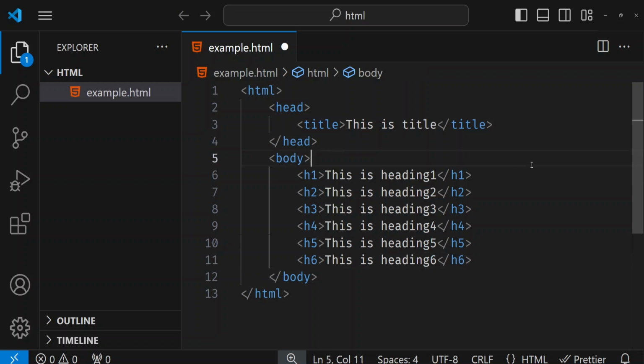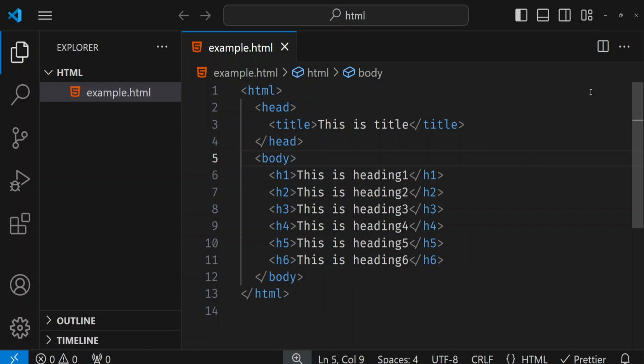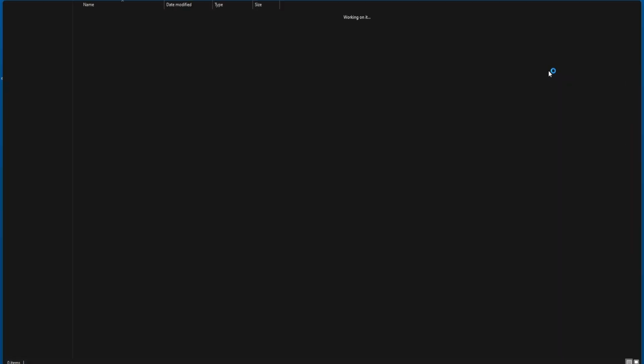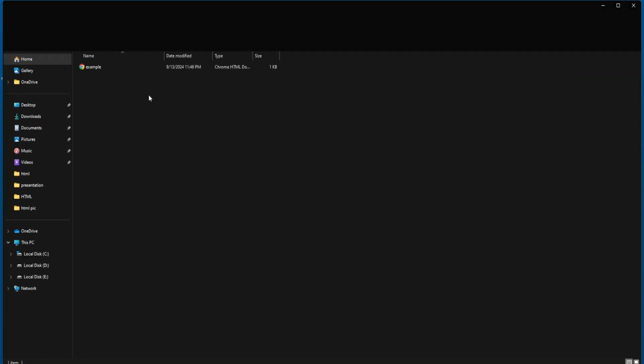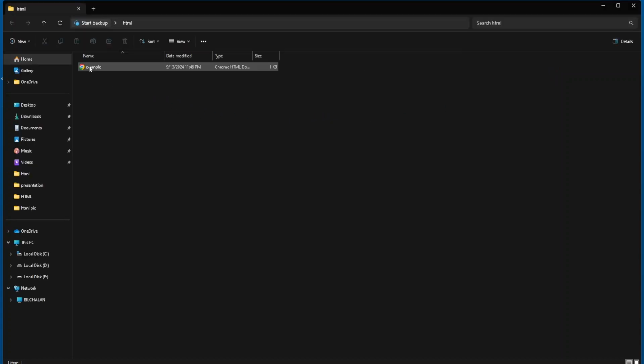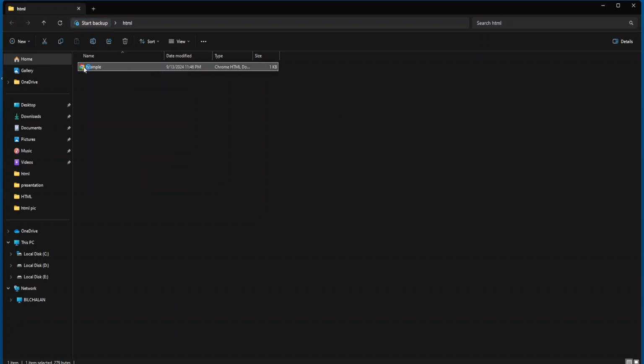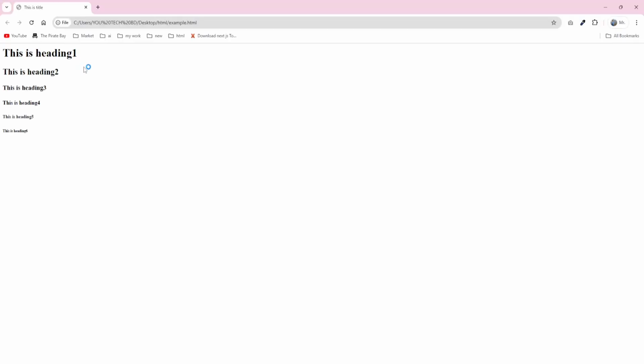Then save this and open the folder, and open this file with your browser. Here you can right click and open, or double click. It should open with your browser. So here is the content.